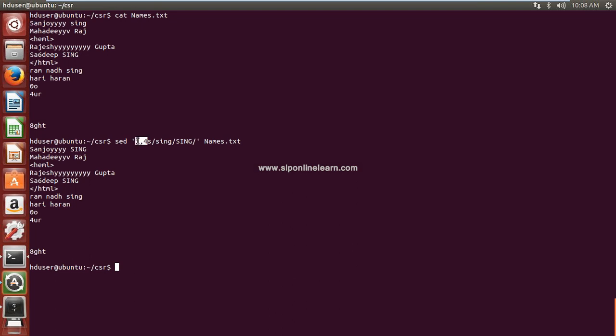Instead of this address, you can use a pattern like /^S/. The pattern means you have to place your pattern in between two slashes. So the first letter means the beginning character is capital S, and when this pattern is found, then execute the substitute command. Substitute /sing/ whenever this pattern sing is found, replace with capital SING in this file. So this is an example for a set of lines.